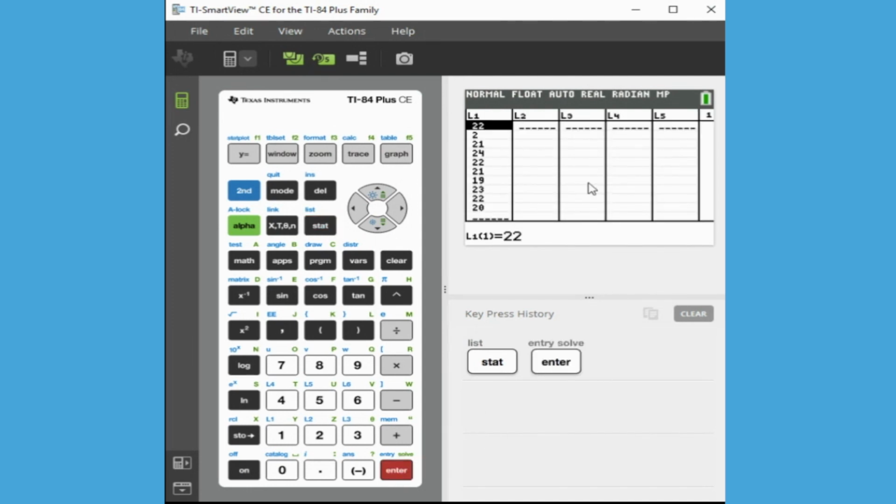Now, I actually have data already. It's not the correct data in L1. So I'm going to show you how to clear data that's already there. What you would want to do is arrow up to the name L1 and then press the clear button and then enter. And it's going to take out all the data so you're ready to type in.